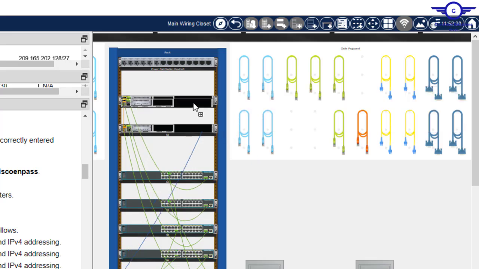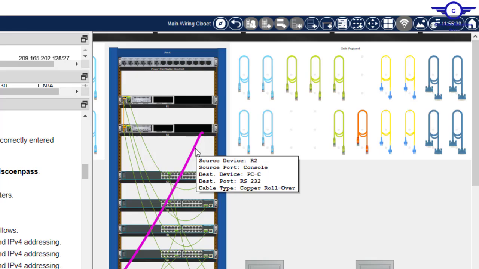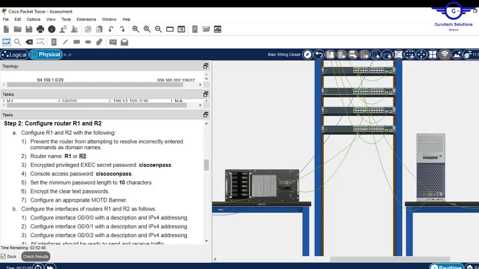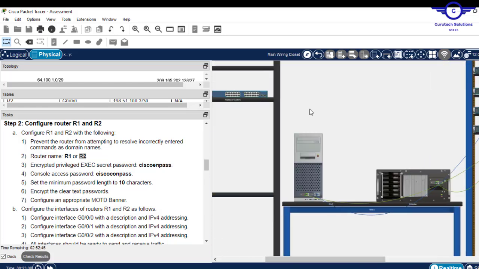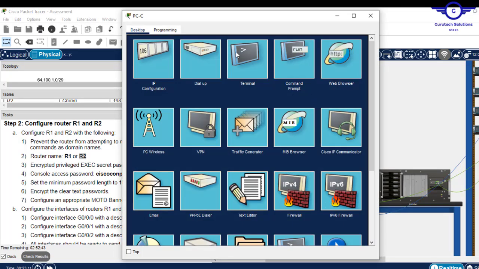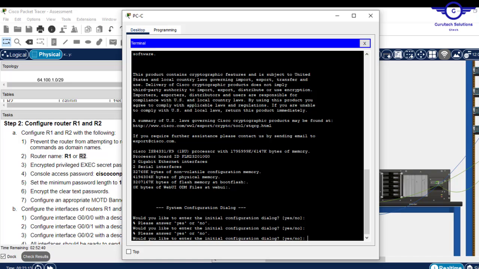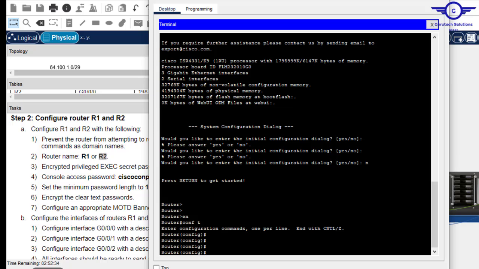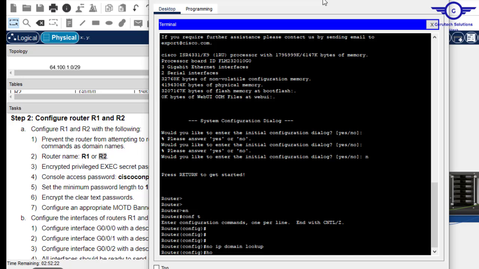Okay, so I'll try to place the, okay, so guys, as you can see, now the console cable has been transferred to router 2. Very simple, just simple instruction. Okay, so I'll move again to PC C and do the necessary. Okay. Enable. Configure. The first thing that we need to do is to disable IP domain lookup. So we say no ip domain-lookup. Okay. Then we give hostname to be router 2.